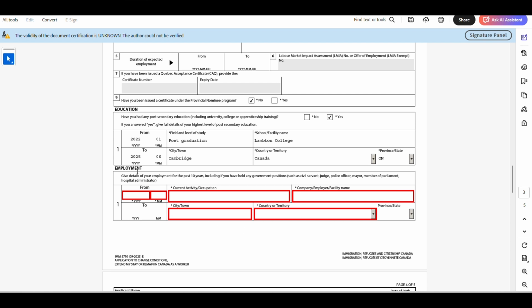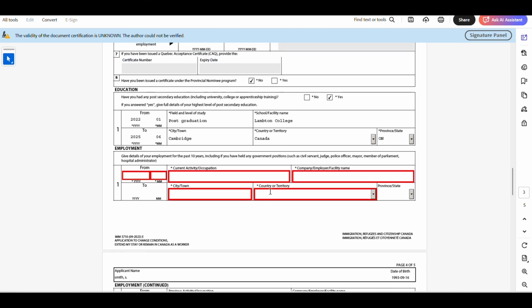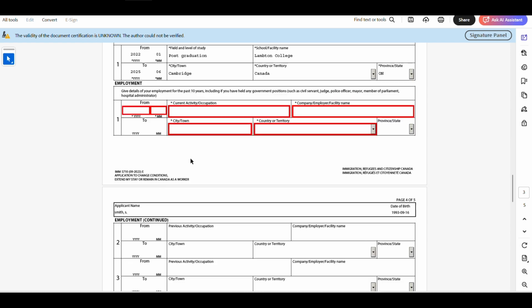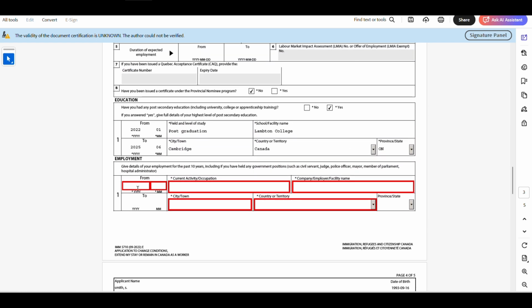And your employment. So guys, here we have to provide the employment from the last 10 years, including if you have any government position. Whichever country you are from, you have to fill in if you did any employment in the last 10 years. Doesn't matter in Canada or in any other country, you have to fill it in here. So we must fill in our employment here.